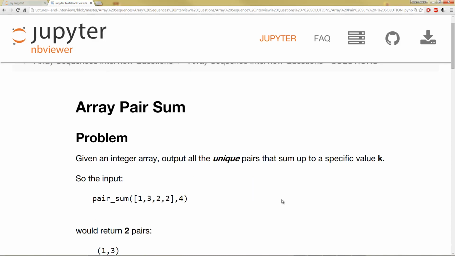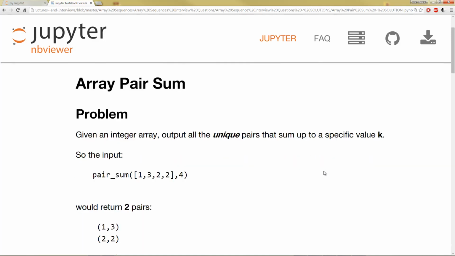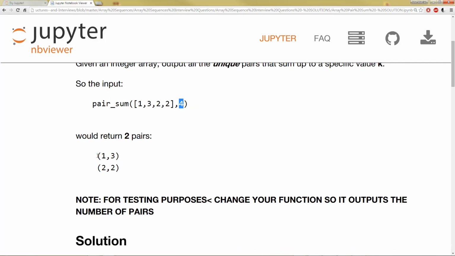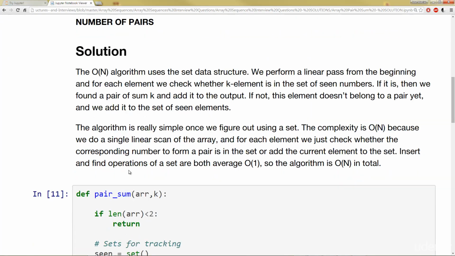Just to go over the problem statement again, it was: given an integer array, output all the unique pairs that sum up to a specific value k. In this case, the array is a Python list, and the second argument is just an integer, that specific value k, and you return pairs. So, let's go ahead and go over the solution.